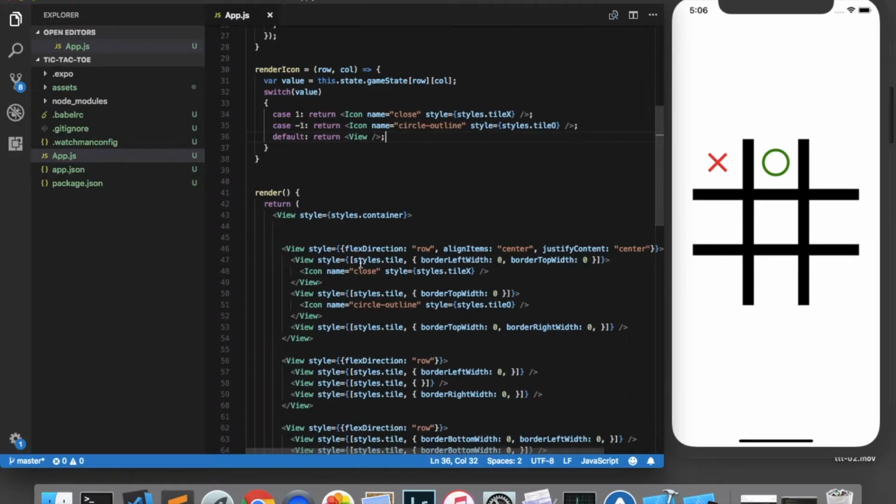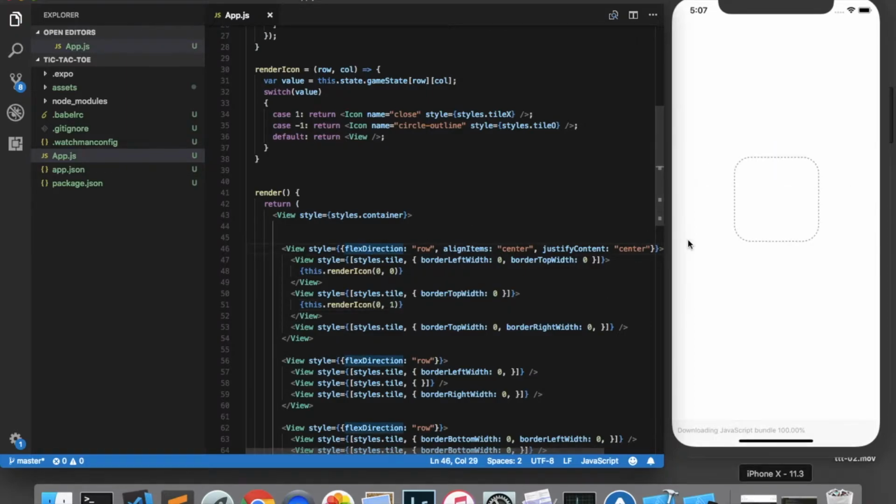So let's test that out now. We can replace the icon here with this.renderIcon in brackets, and we have to give it the row and column that we're in, which is 0, 0 for this one. And for this one, we'll say this.renderIcon. Since we're in the top row, that's 0 for the row, and we're in the second position, so it's a 1 for the column because the arrays are 0 indexed. So if we save that, we should get nothing in there.